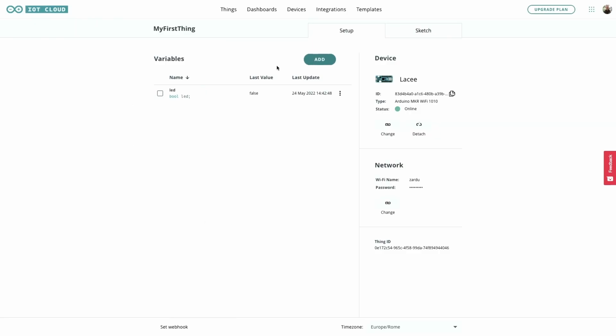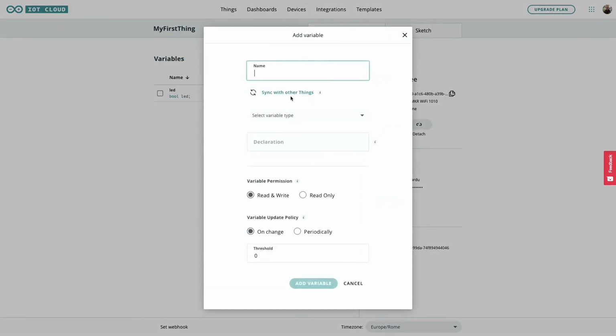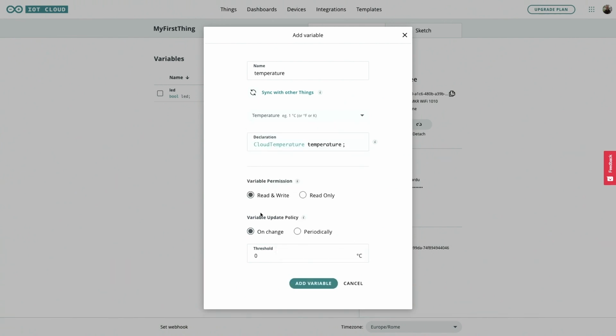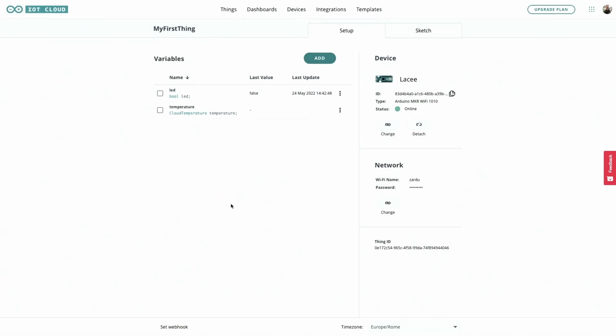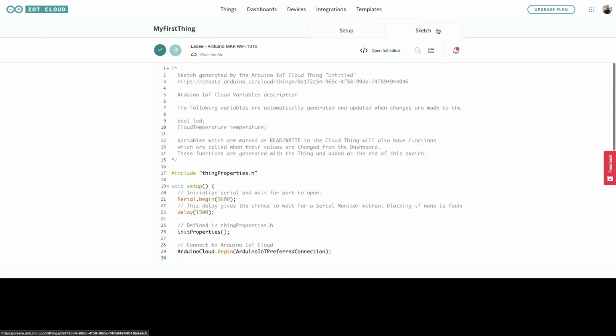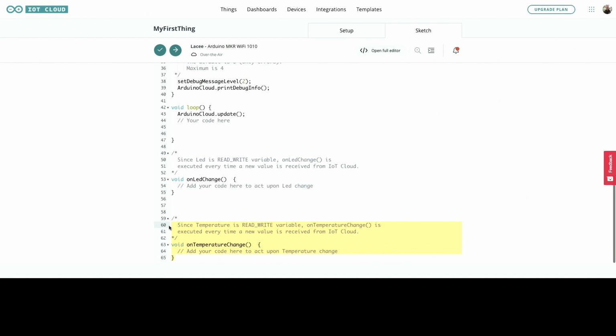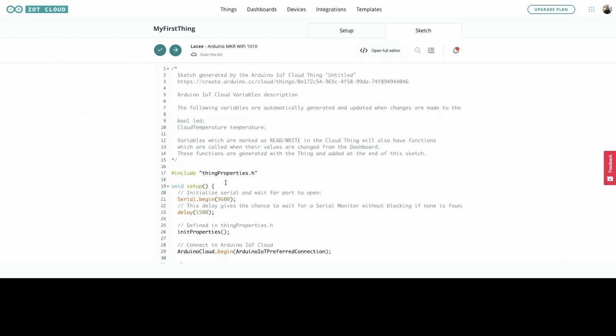So we've got an IoT Cloud project with an already provisioned Arduino MKR Wi-Fi 1010, and the network credentials are already set. We want to add a new variable, let's say temperature, and assign the type temperature. Read and write on change, that's okay, and I add the variable. This will edit my sketch automatically, and you can see I have new code here that has been added right now, but it has not been uploaded to the board yet. I need to do it now.